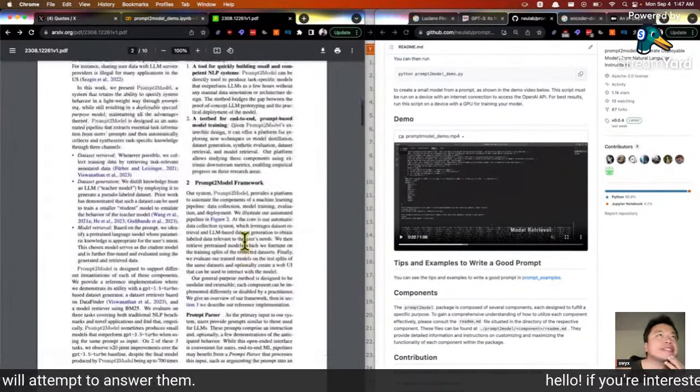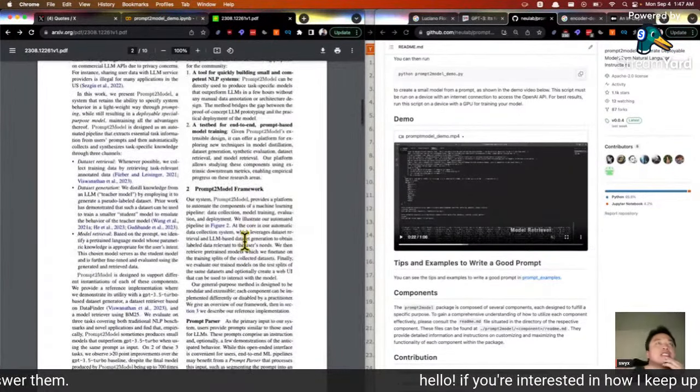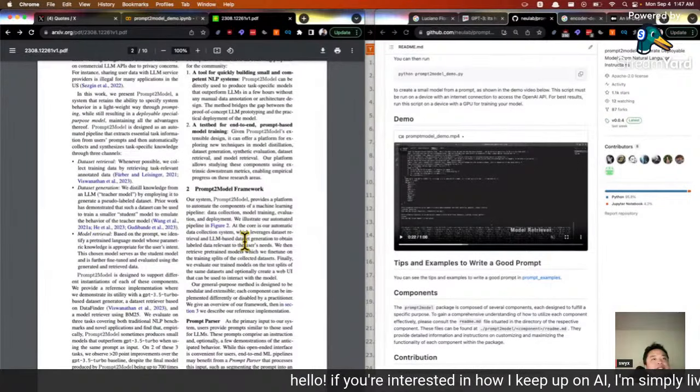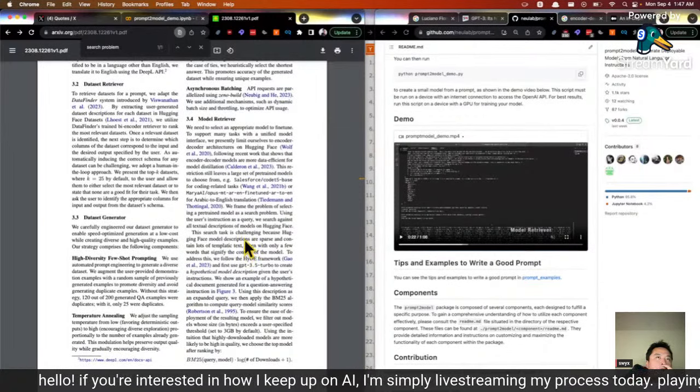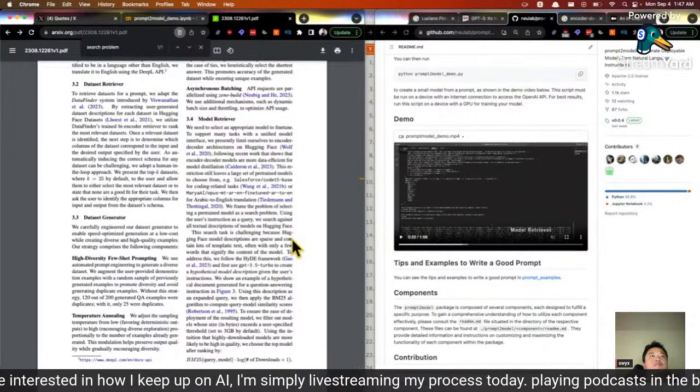Opus MT AR and fine-tuned AR to EN for Arabic to English translation, Tiedemann and Fabienne, 2020. We frame the problem of selecting a pre-trained model as a search problem. Using the user's instruction as a query, we search against all textual descriptions of models on Hugging Face. This search task is challenging because Hugging Face model descriptions are sparse and contain lots of templatic text, often with only a few words that signify the content of the model.